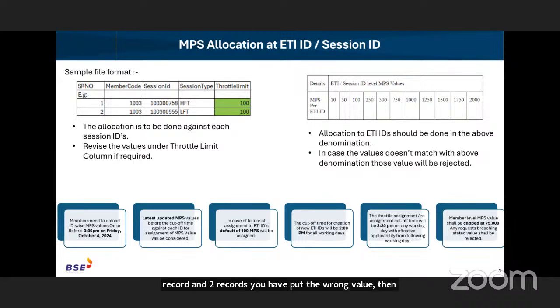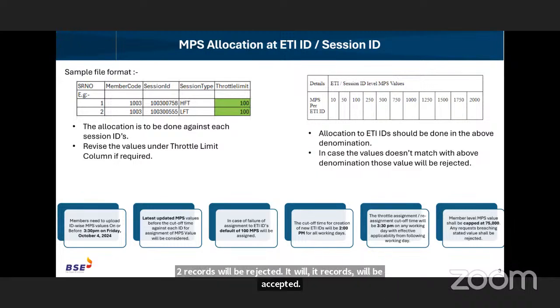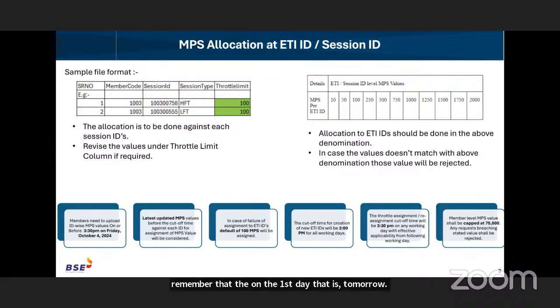Please remember that on the first day, 7th of October, tomorrow is the last date to upload the MPS values against each ETI ID. So tomorrow, that is Friday, 3:30 is the cutoff time by which members will have to upload the ETI ID level limit. The latest updated value as of tomorrow 3:30 p.m. will be taken for assignment.